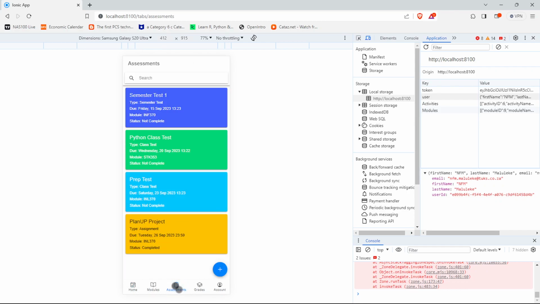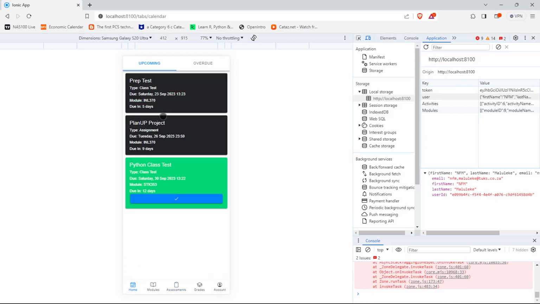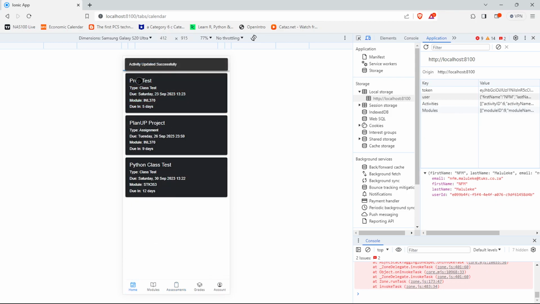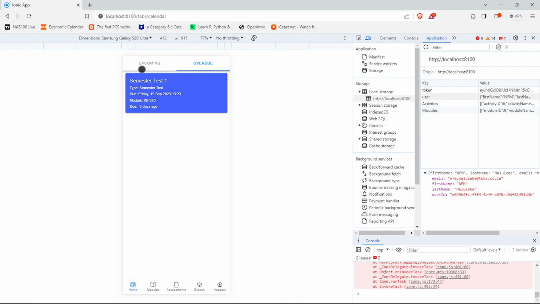When we go back to assessments, you see PlanUP project status, it's completed, but these others are not complete. So we can complete all of them, complete this one, complete this one. So they all now change to black showing that they are all complete. And they are sorted by the remaining days due. You see, this one 5 days, 9 days, 12 days. So the one that has a closer due date will be on top always, and then only one is overdue. And then I'll also add mark as complete here for this one that is overdue.